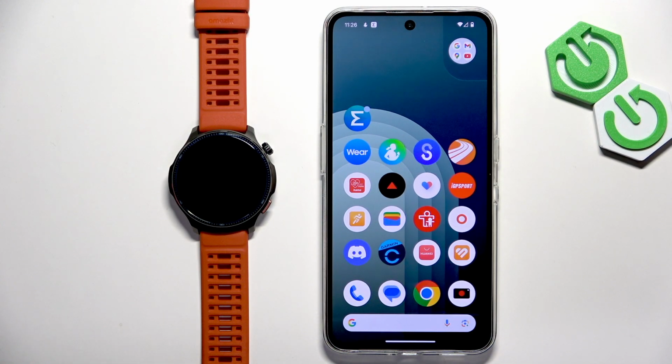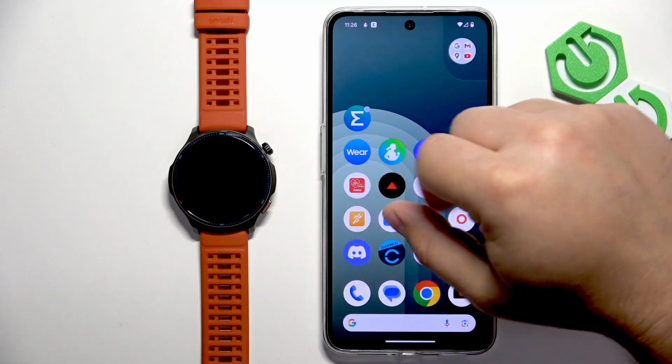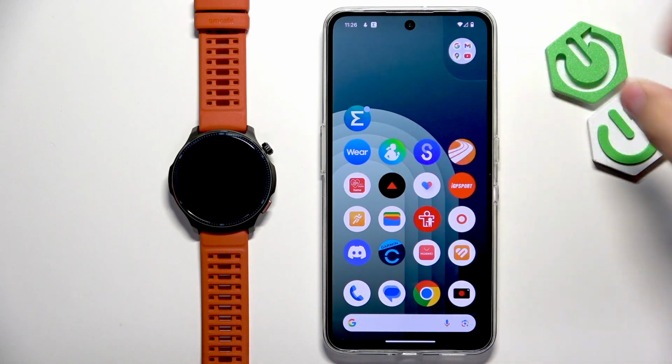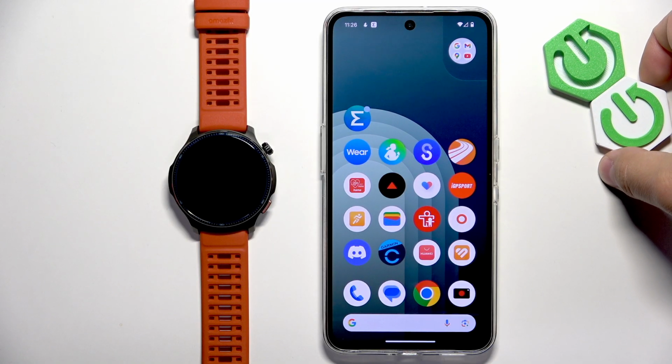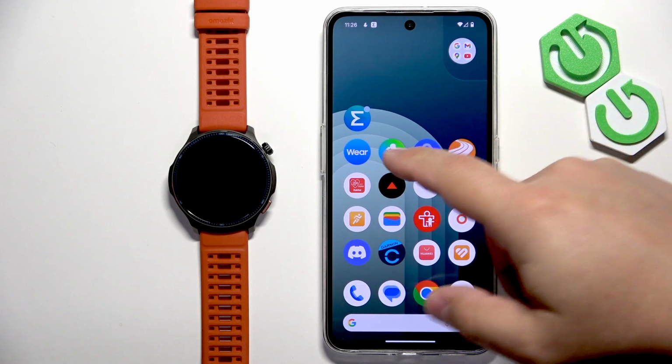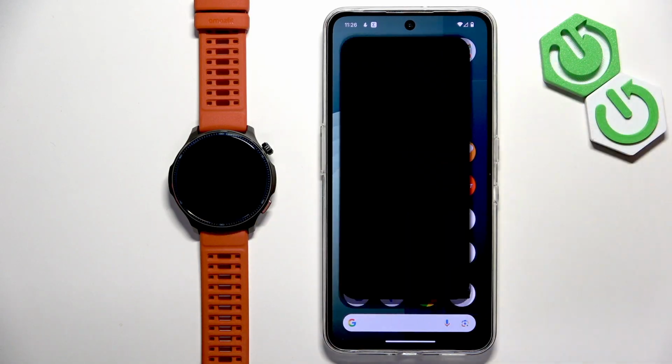Before we start, if you want to install applications on this watch, your watch needs to be paired with a phone via the ZEP application. And once the devices are paired together, we can continue. And now we can open the ZEP application on the phone that is paired with our watch.